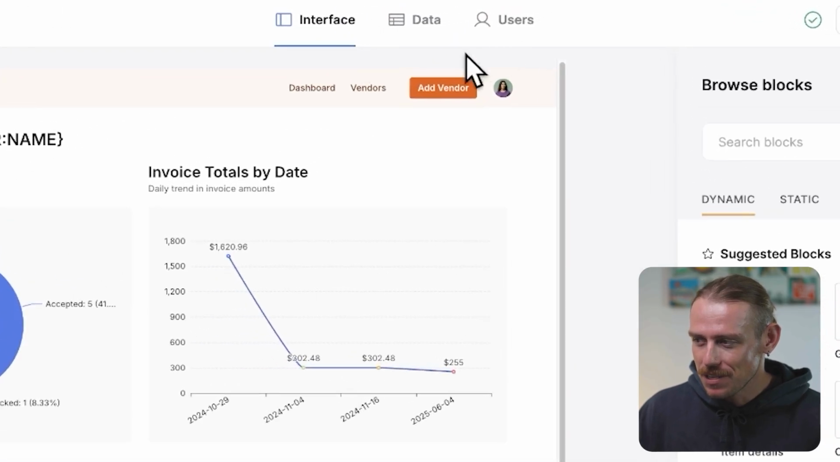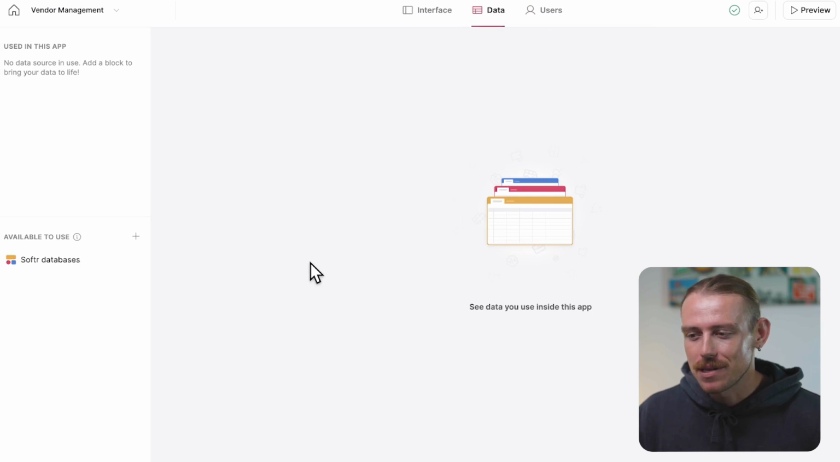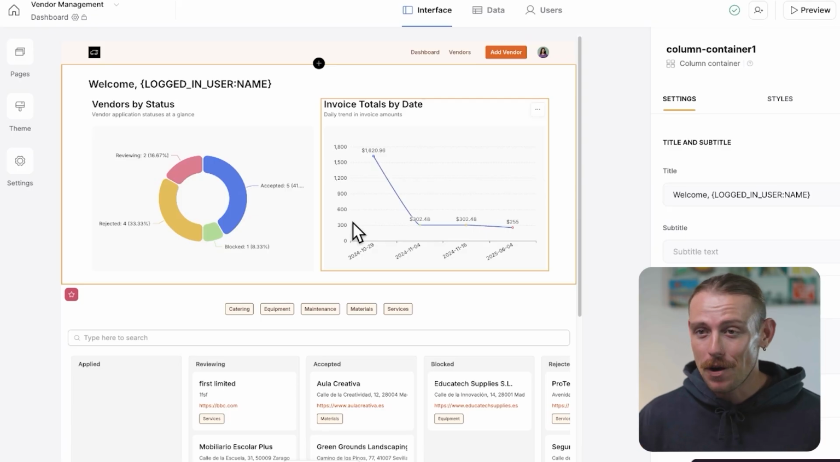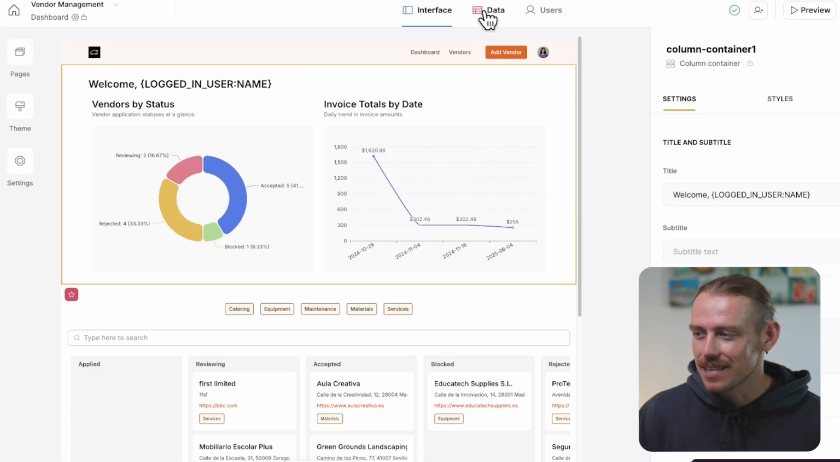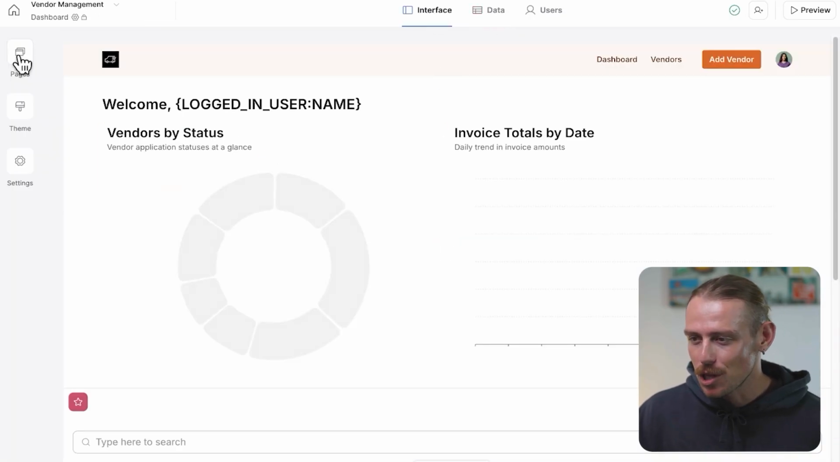We have interface, users, and data. If we jump into data, we'll notice that nothing is currently connected, but we can connect to our Softr Databases, and then that will bring in all of our data tables that exist. So we'll select the add icon, and here you'll see a change in your header navigation. We've now got the data tab. If we select that, we'll notice that we have Softr Databases available, but in our interface, we need to add a block so that we can connect that.